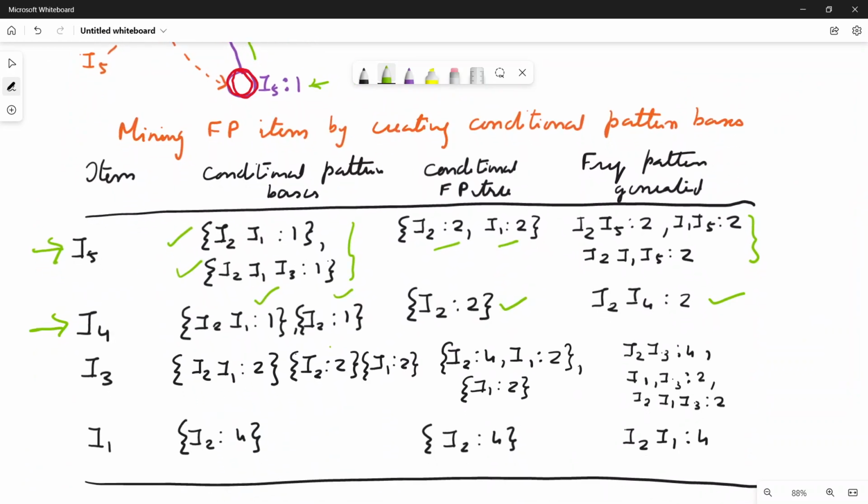So for I3 we can see I2, I1, 2, I2, 2, I1, 2. For frequent pattern generation, I2 is present here and here, so we can write it as 4. Then I1 is 2 present, I1 is 2 present. So for this item set I3, we can generate the frequent pattern as I2 is 4. So I2, I3 is 4.